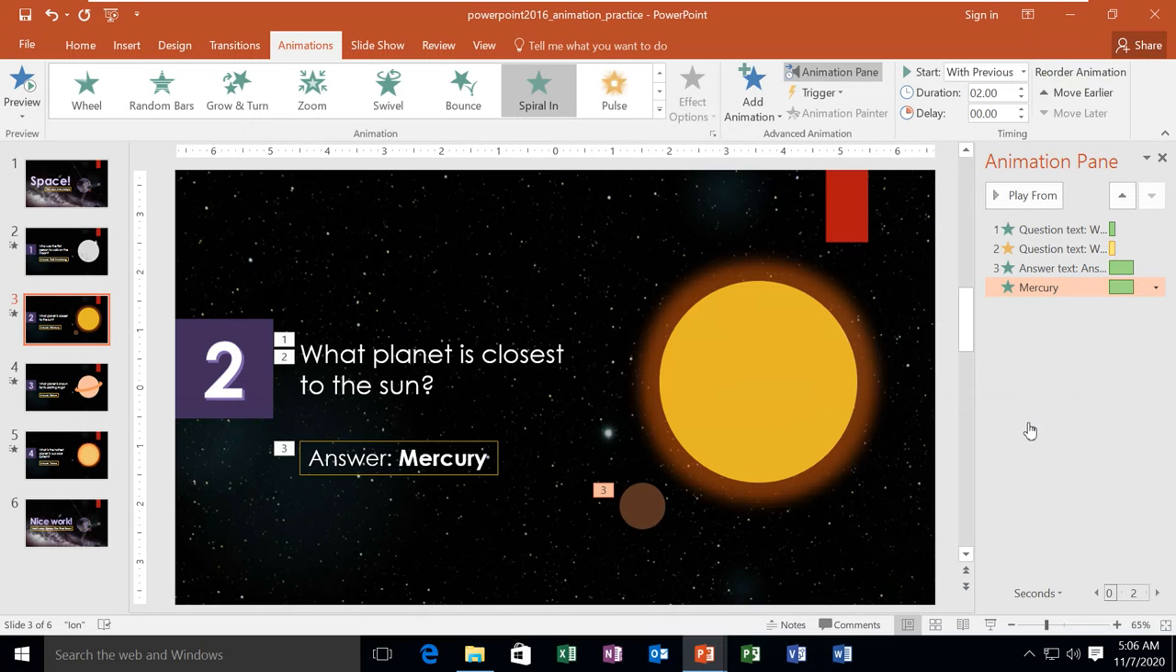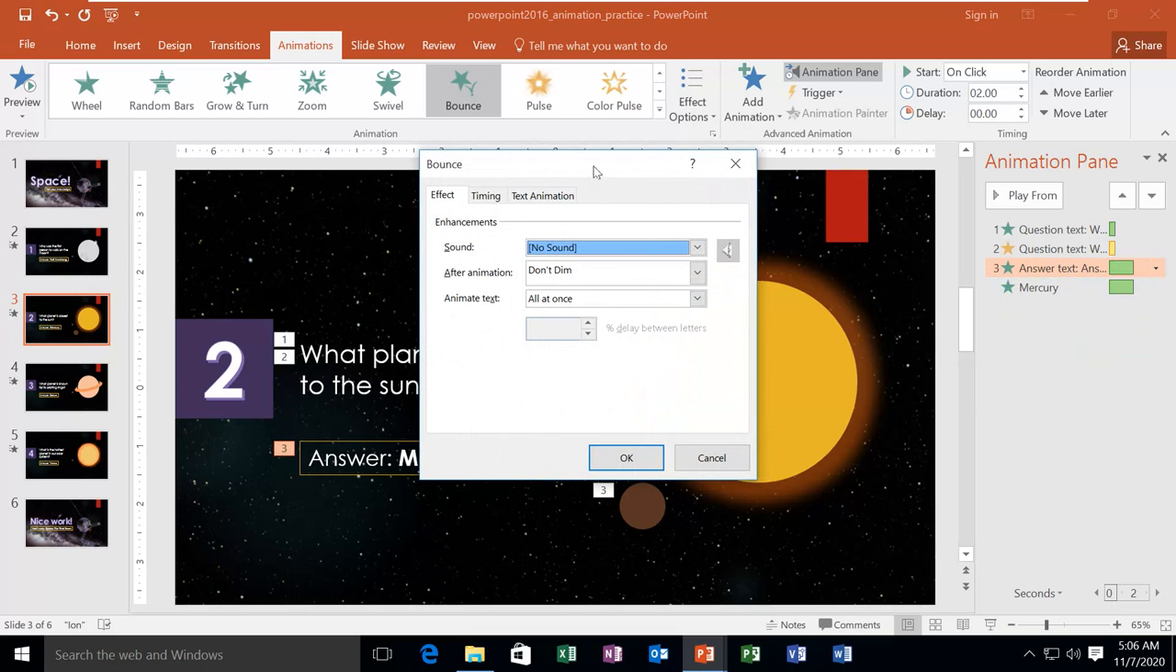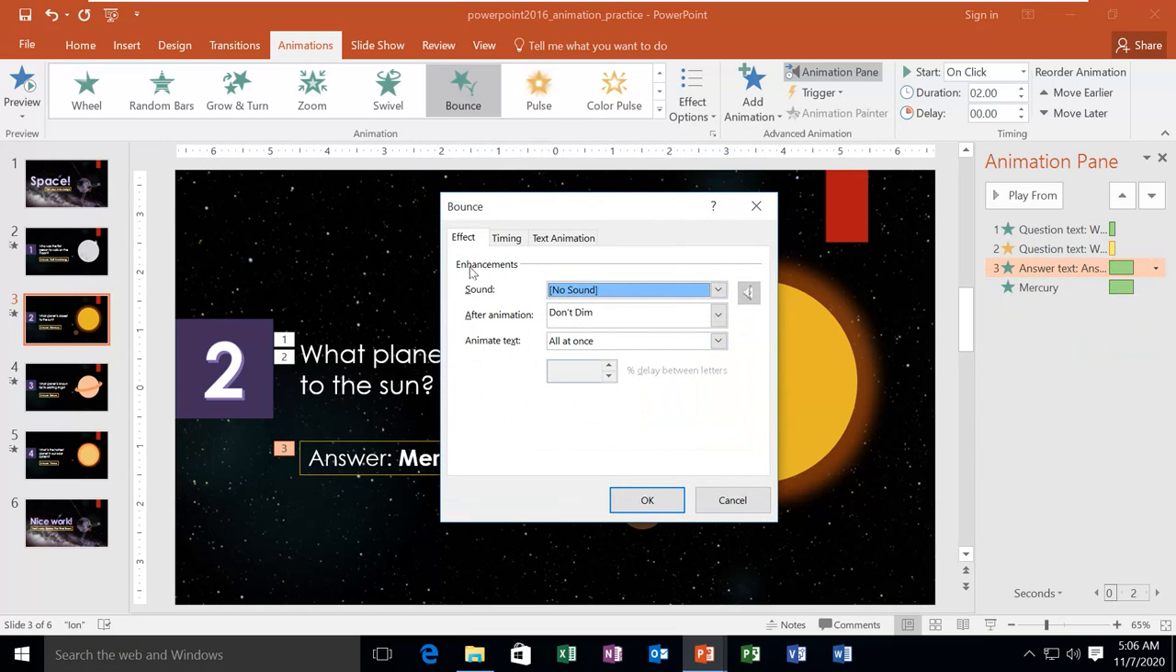So I want to decide these things related to the Mercury, or any other, let's say, answer. So I go here for the effect options. Now here I can see the sound options. I can decide, okay, when the answer comes, this sound should come, applause. You can increase or decrease the volume for the sound. Then you can decide whether it should dim or change to another color. You can decide how the animation text should come. If there are multiple text items here, you can decide how they come.